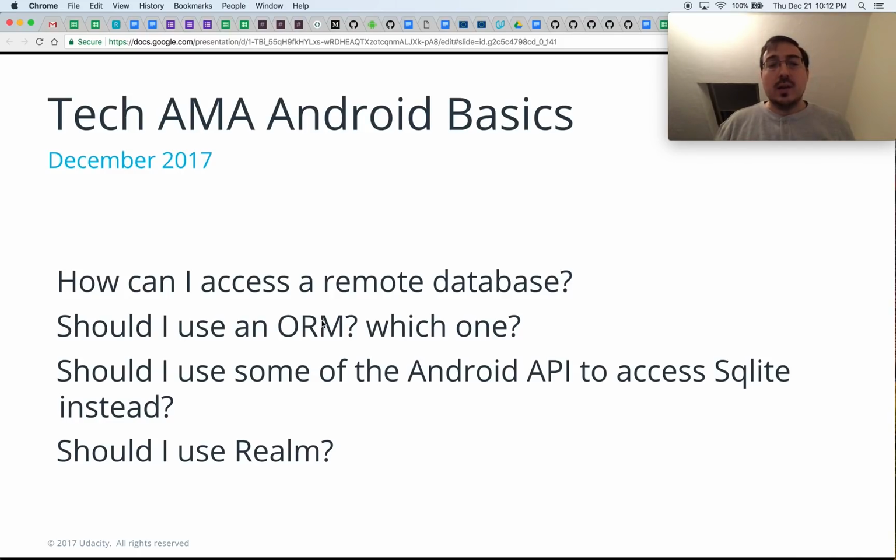Should I use an ORM? Which one? For those who don't know what an ORM is, it is an object relational mapping. Essentially, this means that we can have objects in our code, say our Java code, and the fields in those objects can be mapped to the fields in the database. When we change something in the objects, we can save the object, and that gets saved in the database. It's quite nice to use, not 100% necessary, but of course an option.